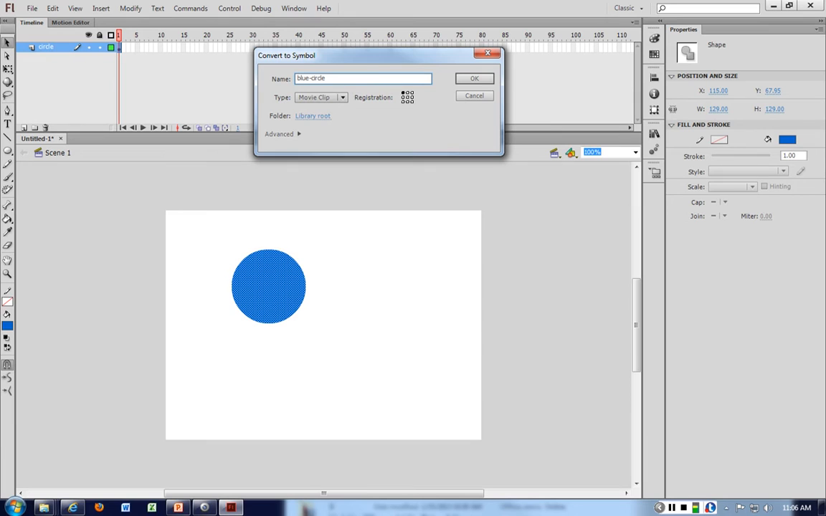Now what we come to is we have the different symbol types. The different symbol types currently are going to be movie clip, button, and graphic. So if we select graphic, okay, now remember the registration point. Currently it's set to the left. It's where you can pivot your object. I'm just going to put it in the center, just for the sake of it. Then we click OK.